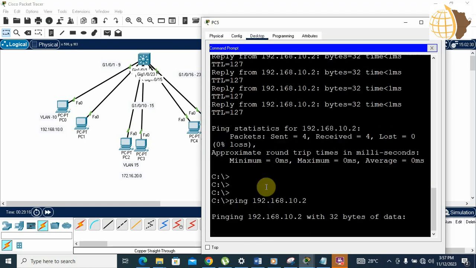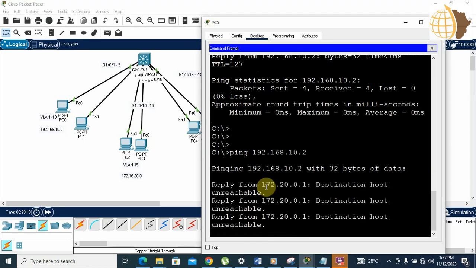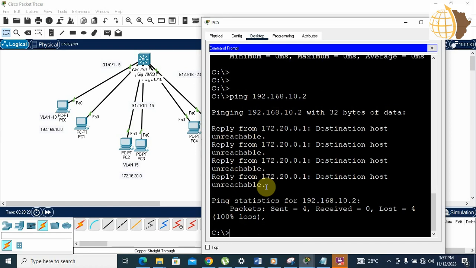I'm trying to ping. The first one I was able to ping from VLAN 20 because I had only prevented traffic from VLAN 10 to VLAN 20. Now I've done it in both directions. You can see from VLAN 20 you are not able to ping any device in VLAN 10, and from VLAN 10 you are also not able to ping a device in VLAN 20. So this is how the access list works, configured with the VLANs.